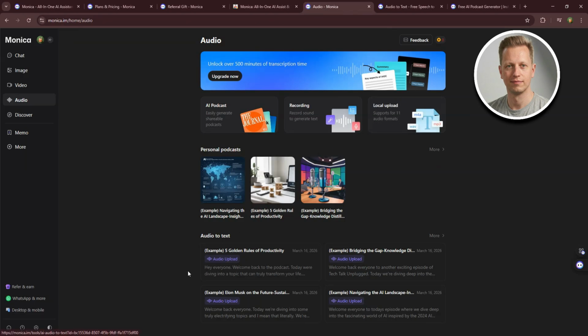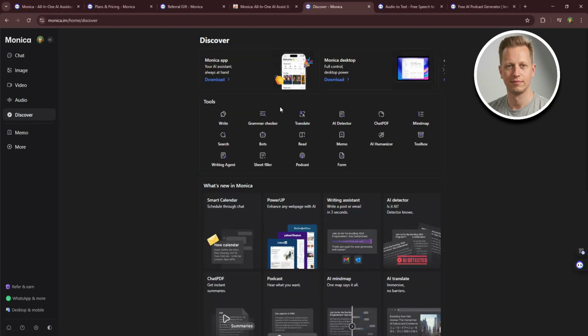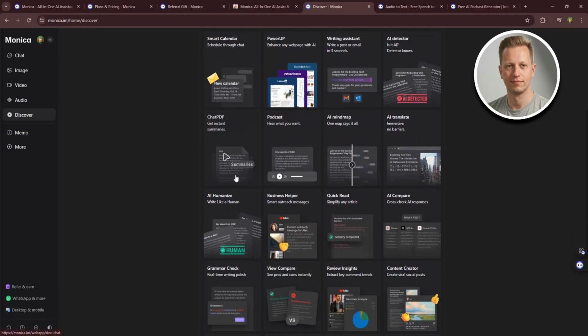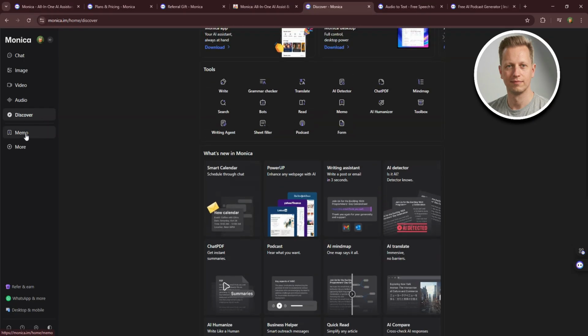The last option we can see here is local upload. On the bottom here, you can see some examples that were turned from audio to text using this platform. If you go over to Discover from the left panel, you can see what's new in Monica just like this.